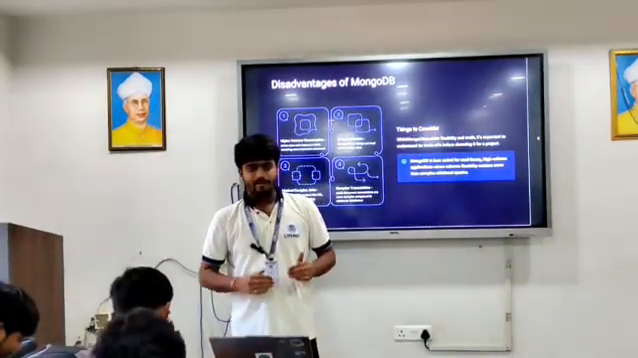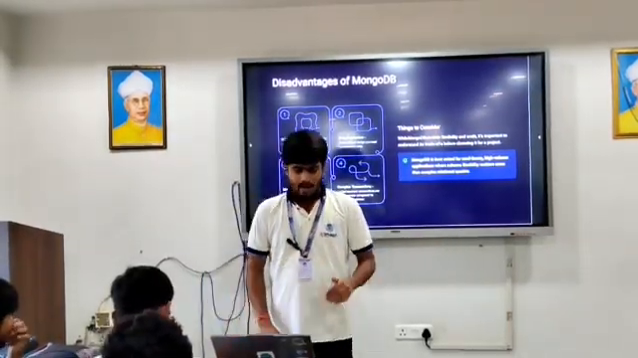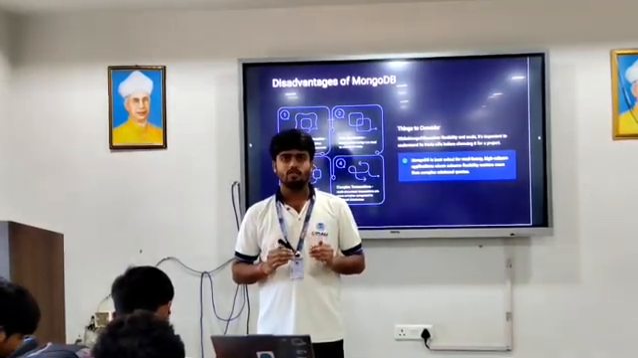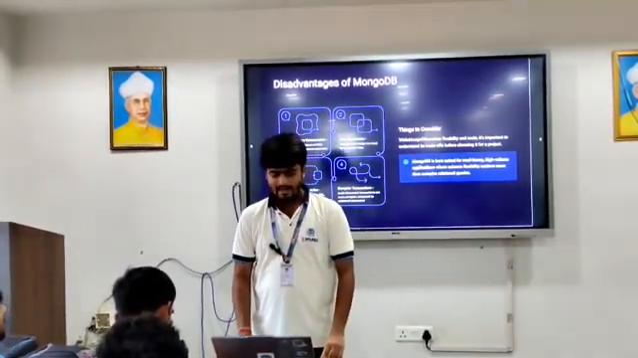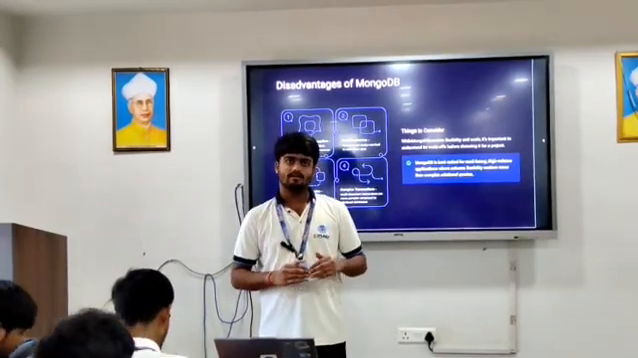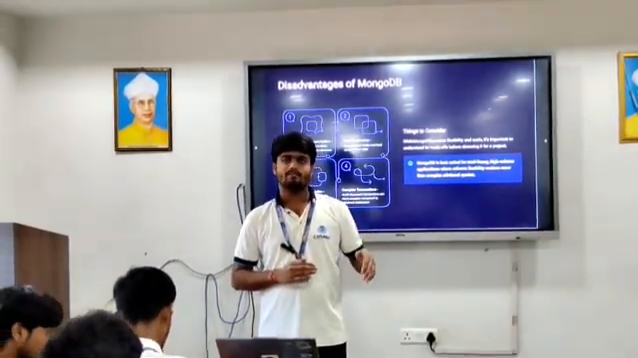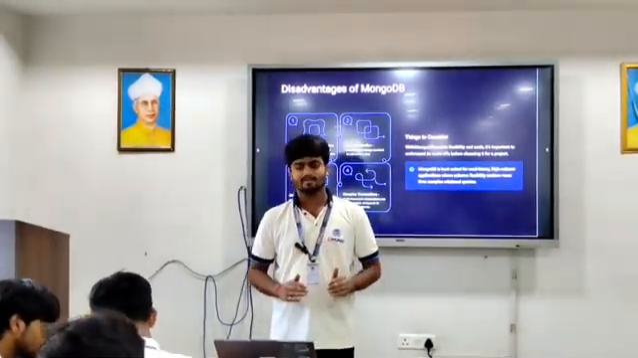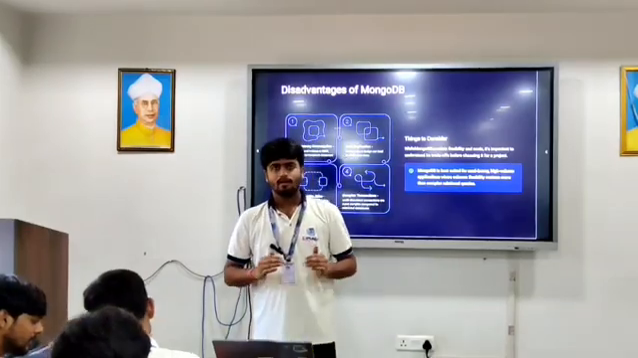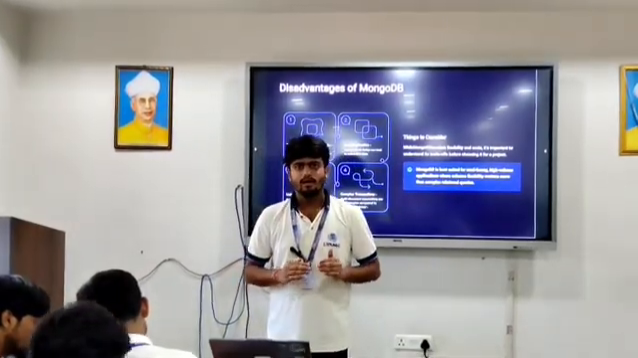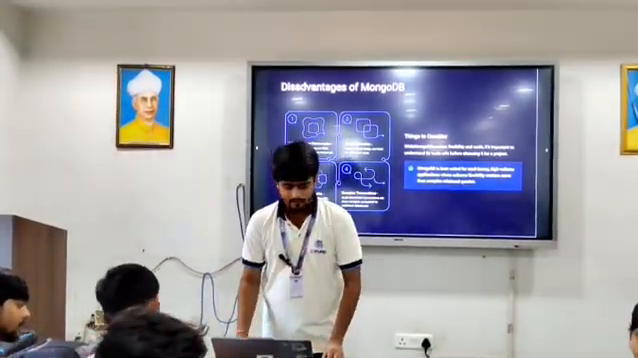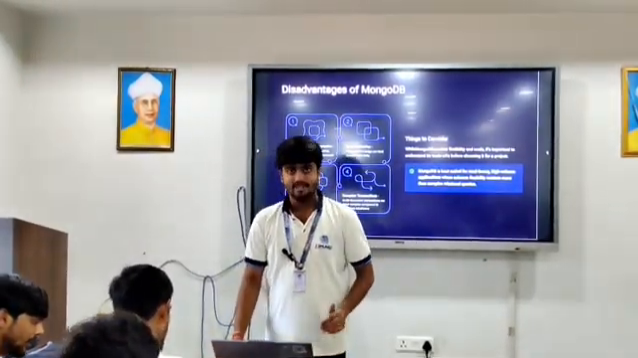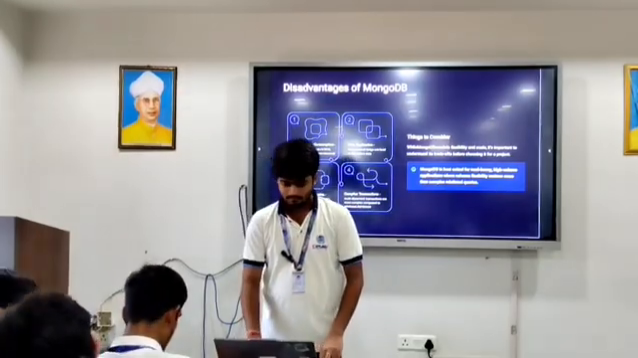If I talk about the disadvantages of MongoDB, first is high memory consumption, meaning if we store the data it will consume a lot of memory. Secondly, data duplication. For example, if I enter a DBMS in a collection of student, and then another DBMS we create the same collection of student, that is called data duplication. Third is limited complex joins, and fourth is complex transactions.